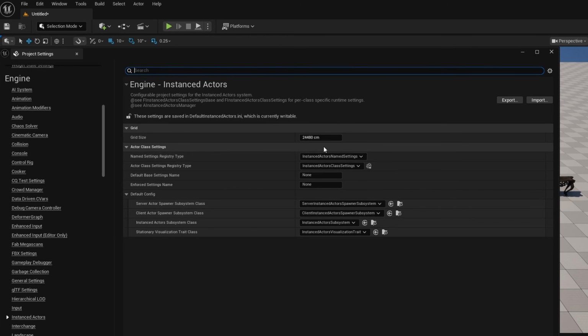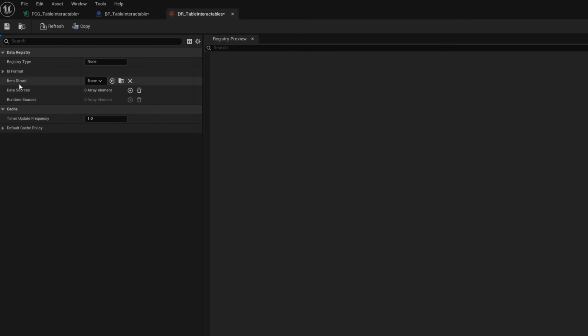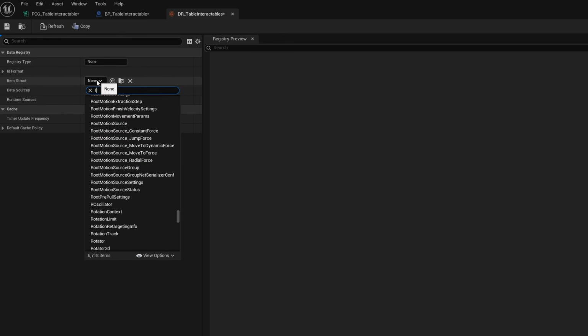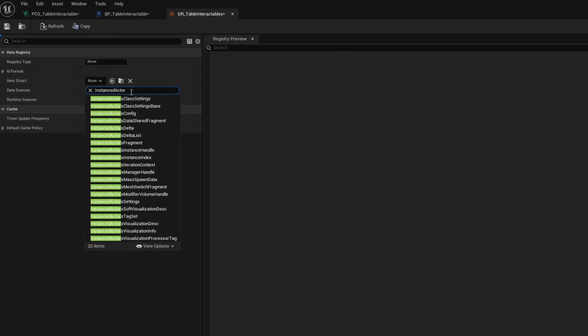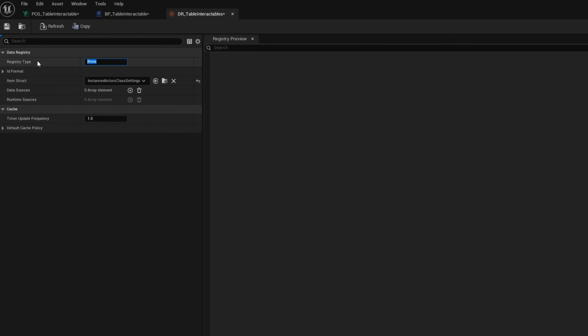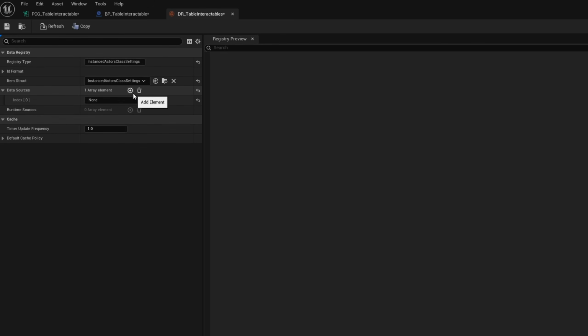But then you see here's the named settings registry type is the instance actors named settings. And I want to make a note of this. This is what I want. So under item struct, I'm going to search for instanced actor. You can see there's instance actors class settings. I'll go ahead and select it. And I'll also type it into the registry name, instanced actors class settings. You want to make sure you type it in exactly. That's why I put it in here first, so I can have a full reference to make sure I don't misspell anything. And then we need at least one data source, so I'll go ahead and click plus.